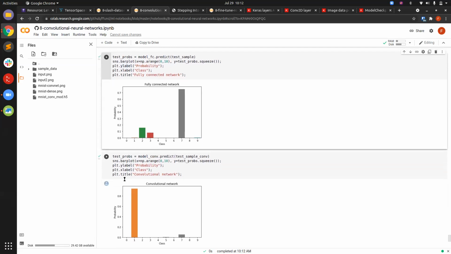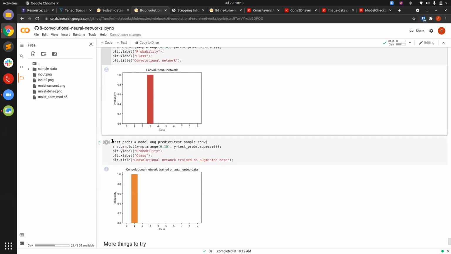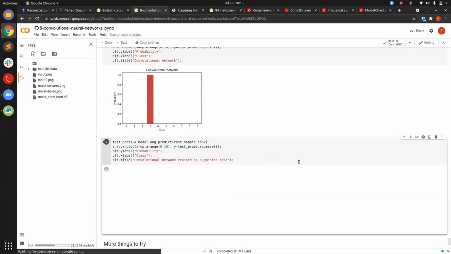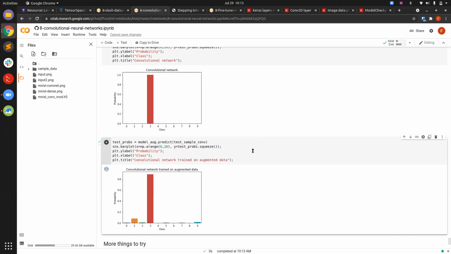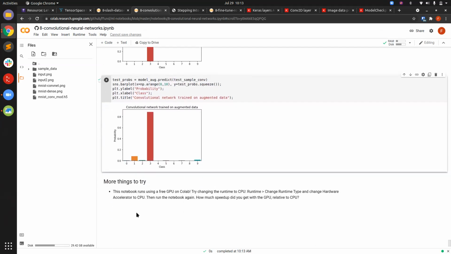Okay, so our fully connected network thought that was a 7. Convolutional network definitely picked up on the freeness. And so did the one that was trained on augmented data. Okay, any questions on this notebook?